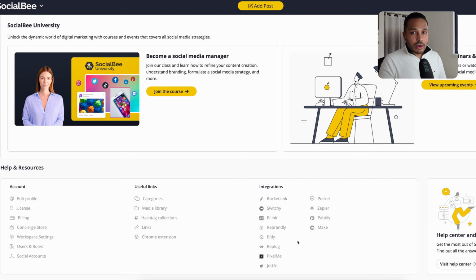Now, I want to cover a few advanced things really quick for my more seasoned technical marketers. So there are a lot of integrations you can do with SocialBee, so you can add any kind of link shortener you want.